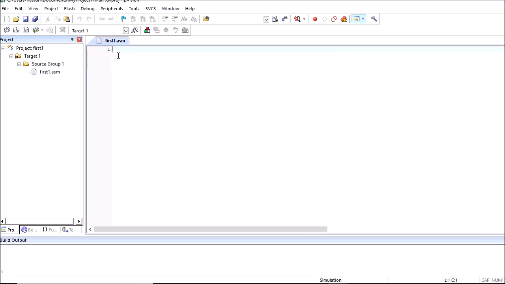Now we can type our program. So first line is the assembler directive ORG. So our program will start from memory location 00H. MOV A, #23H. 23H is stored in accumulator. MOV R0, #45H. 45H is stored in register R0.